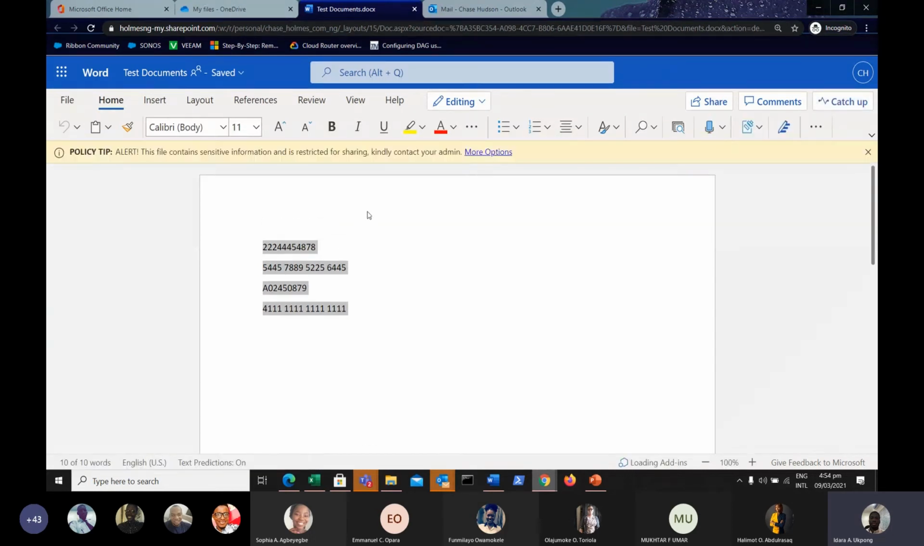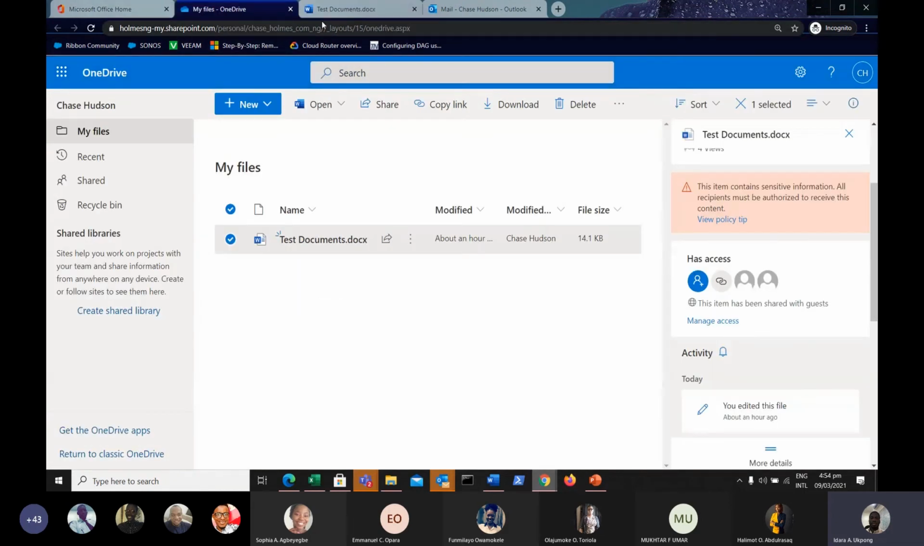Basically, let me just copy that. You can see the policy tip alert. This banner doesn't just appear on documents. We'll get a banner like this if you're creating a document on Teams, if you're trying to send a message on Teams that has such information, even on Outlook.